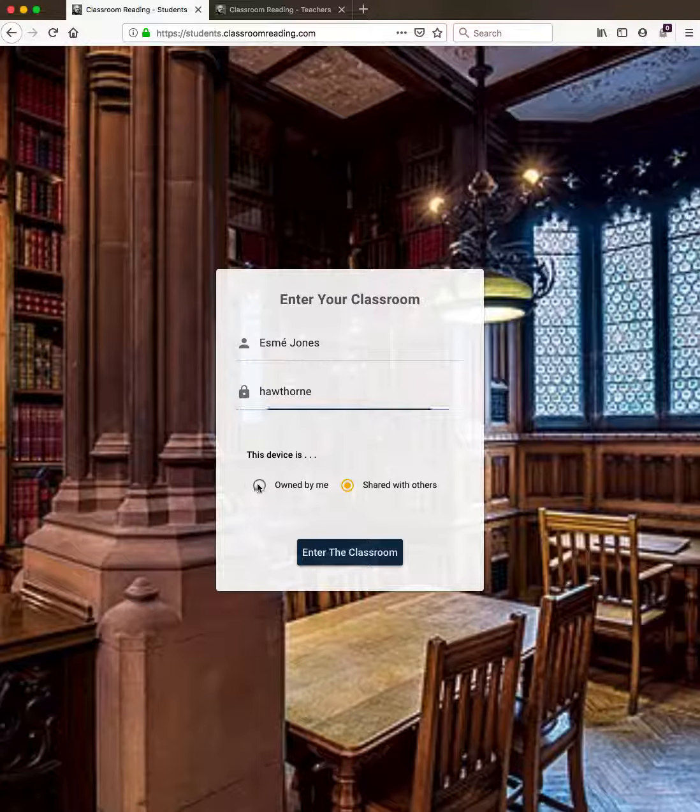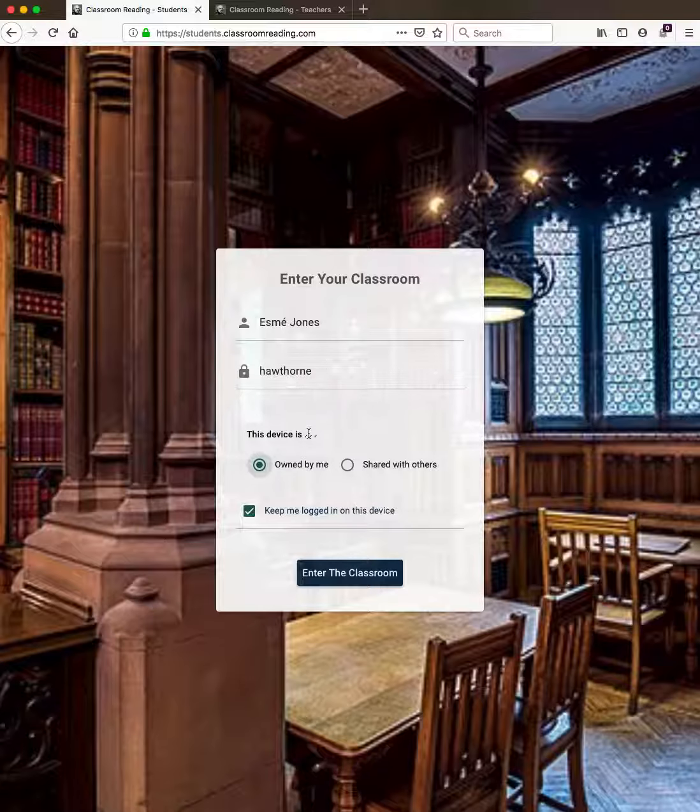I'm going to say that this device is owned by me, and when you do that, it will remember the passcode and the student's name. If they're sharing an iPad in the library, they don't want to check that. They want to say share with others. But if they own the devices like their iPhones or their iPads, then they should click owned by me.